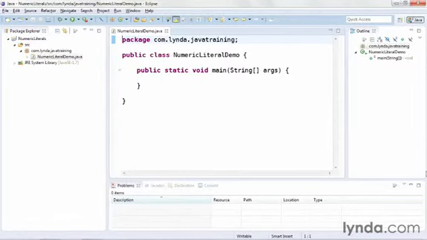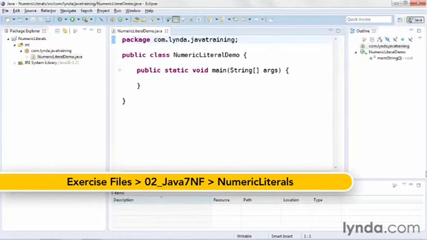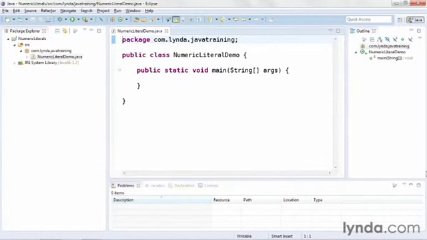Here's another new feature of Java 7 that isn't earth-shattering, but can save you some time. Long numeric literals can be hard to read in your code. To demonstrate this, I'll start in this class named NumericLiteralDemo. Within the main method, I'll declare an integer value named numberOfOlives and set it to 1,000,000.